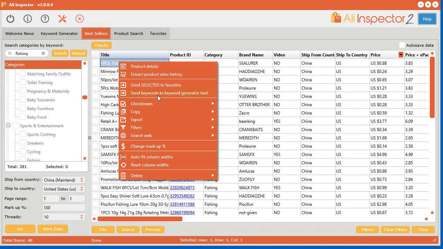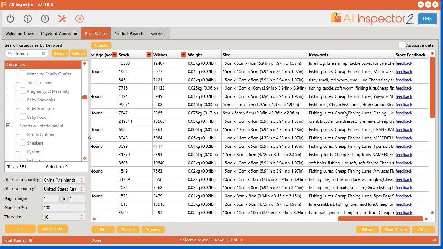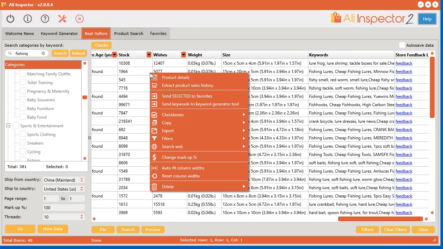You can send the keywords that have been extracted from the particular product and send that over to the keyword generator if you'd like. Or you can send it to the favorites section as well.